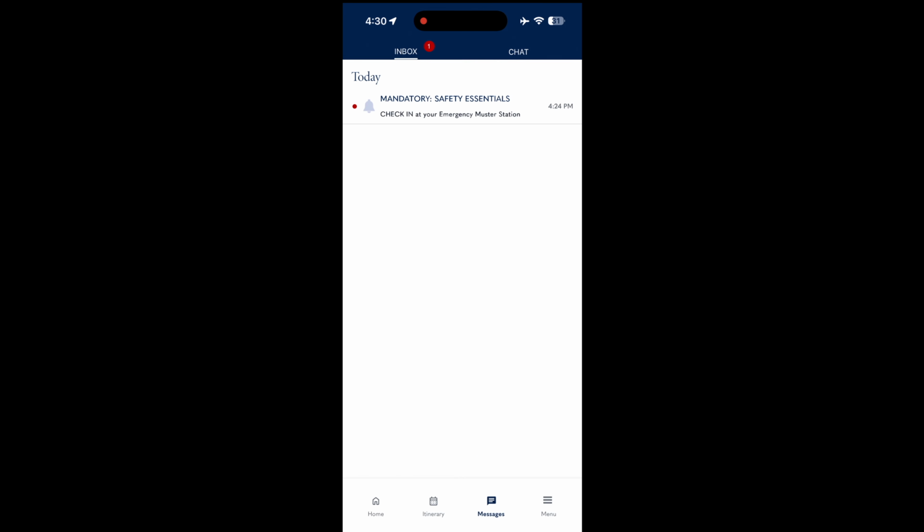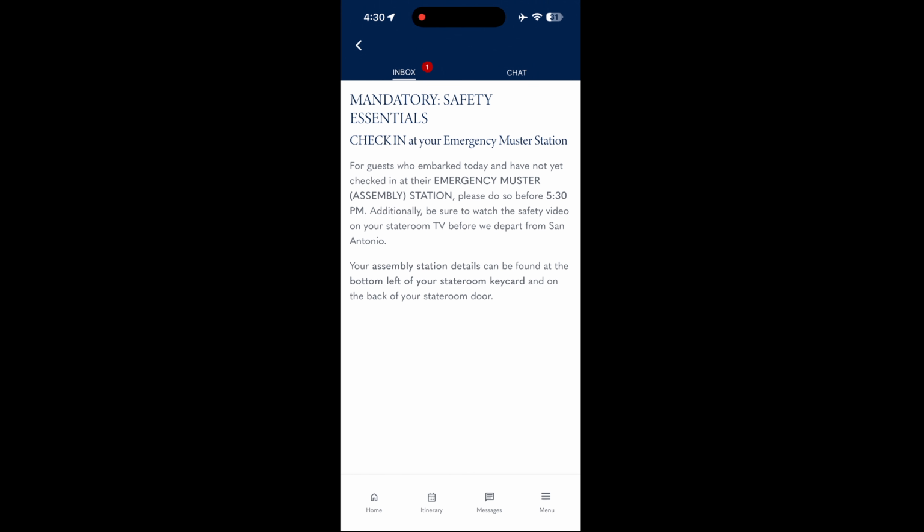We can look at our messages and we can see we have to do our lifeboat drill here. And if we click on that message, it will tell us what we need to do as far as doing the lifeboat drill. You have to watch it on a TV in your stateroom, go to your muster station, let them scan your key card, and then listen to the captain's announcement to do the muster station drill. Pretty straightforward. The only drawback on Holland America, you can't watch the video on your phone like you can on Princess. So you've got to go to the stateroom to do that. That's a little bit of a pain there.